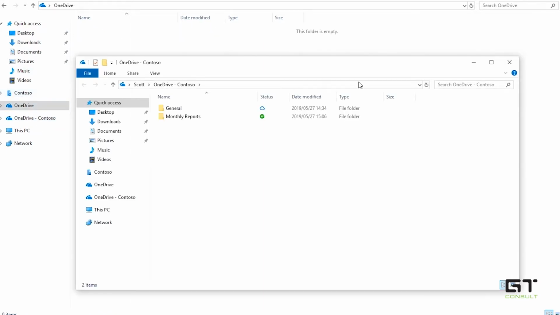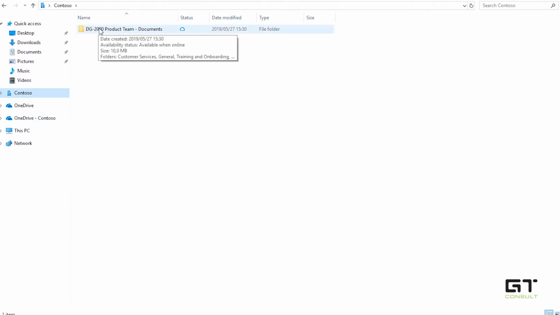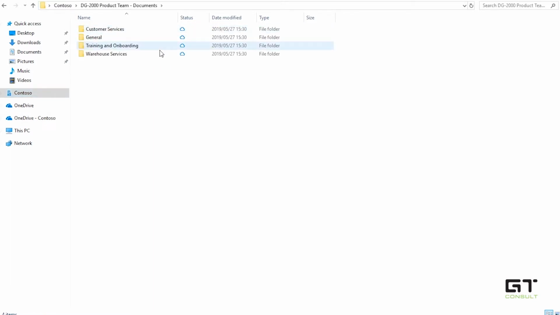you'll notice that we have a Contoso folder that appeared over here. You can see our personal OneDrive is located here, but our organizational OneDrive that we're using to synchronize with is located here. When I click on it, you can see my site name, the DG2000 product team, and the library I'm synchronizing, the documents library. I can go into it, I can go and view all the documents within here, and I can open them up and have a look at them and edit them if I want to.